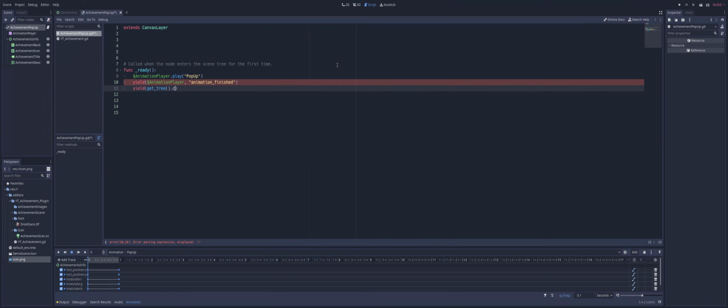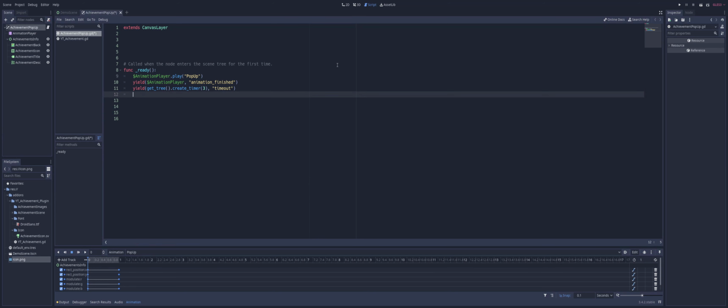Hit tree. Create timer, 3 seconds. Wait for that to time out. And then we'll play the animation backwards. And playing it backwards is what's going to cause it to go back down and fade out without us having to wait.